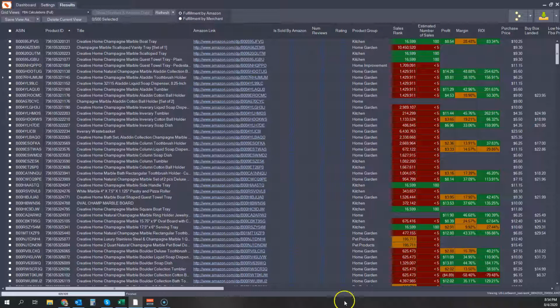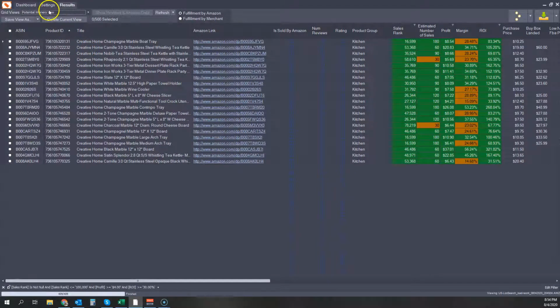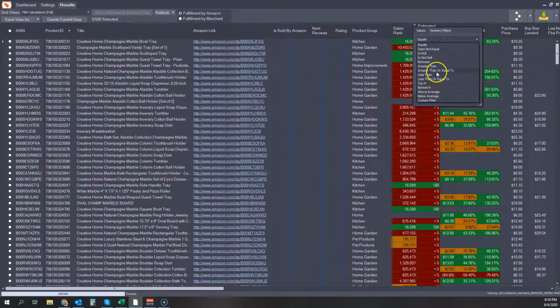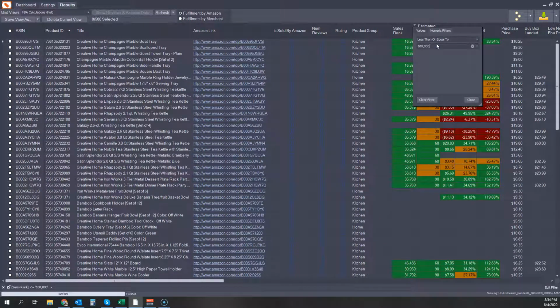So I'm going to demonstrate how this works. First thing we're going to do is filter our list to a shorter list of potentially profitable products. You can do this very quickly by using our built-in potential winners grid view, but I'm going to do it the hard way just so you can see how the program works. So the first thing I'm going to do is look for products that have a sales rank that is less than or equal to, I'm just going to pick a number here, 100,000.